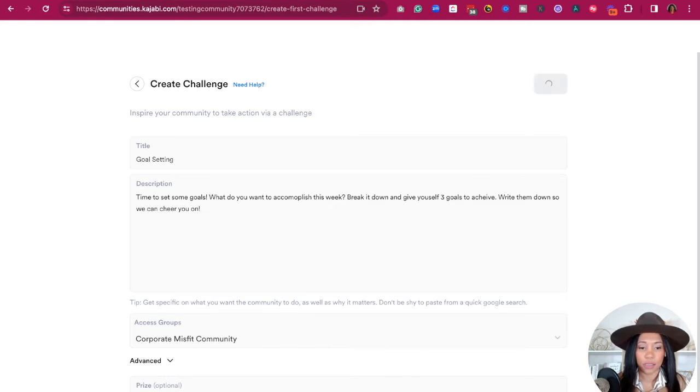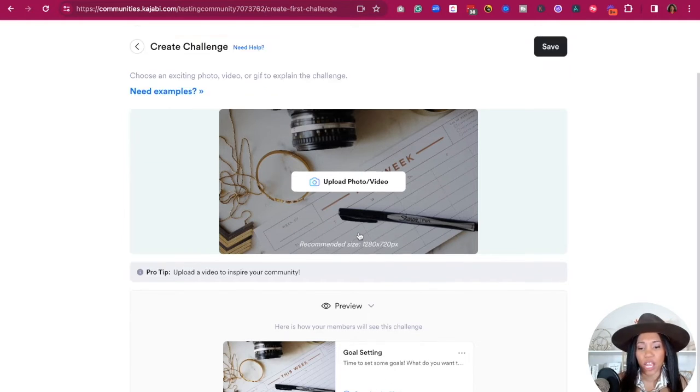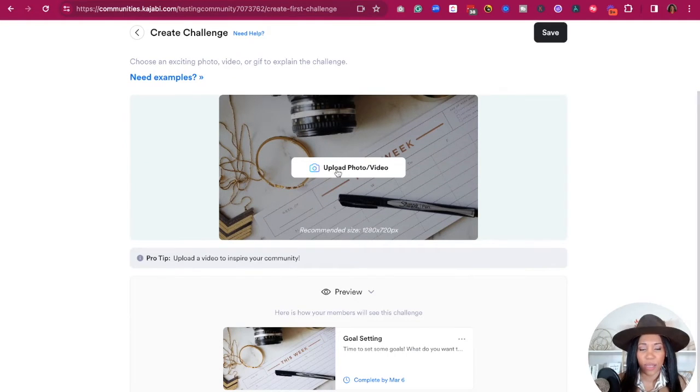Let's hit next. All right, so now it says choose an exciting photo, video, or a GIF to explain the challenge. So if you have a video, go ahead and upload that. If you have an image, again, this is where you probably want to have something that explains what the challenge is. So people aren't just like, okay, a challenge, great. Probably explain what the challenge is and get them excited about that.